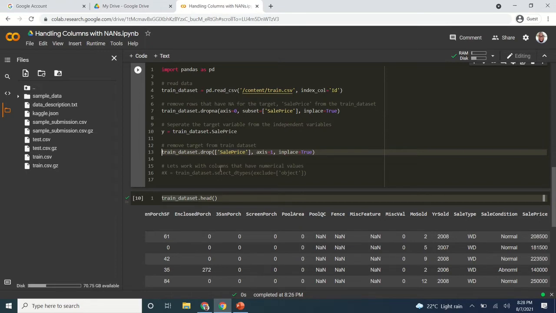Then here we're going to work with columns that have numeric values. So we're only working with columns that have numeric values. We're going to get rid of things like the sale type and sale condition, so we are using only numeric values to do this prediction.